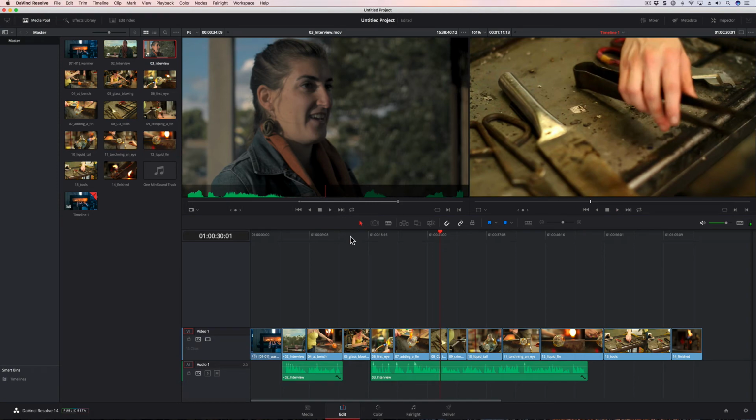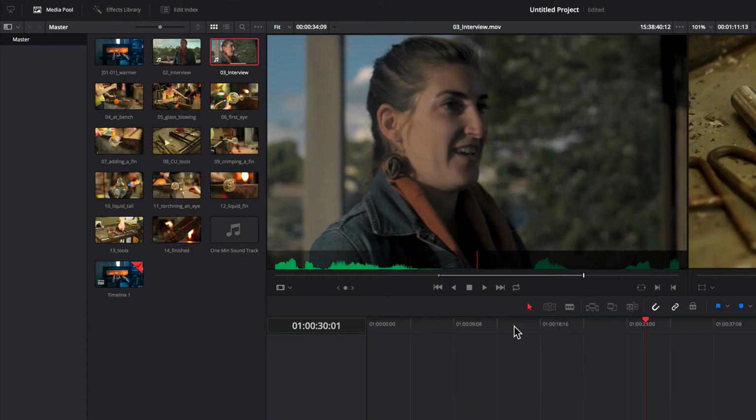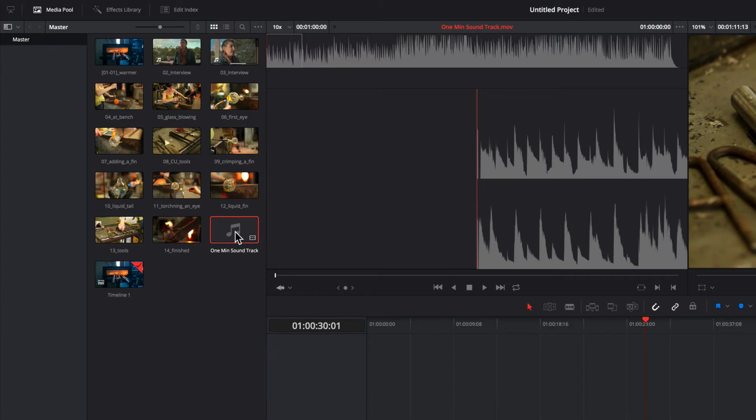So you can see that's a really nice piece there. Now the thing that's missing here is some music. So we want to add some music in here, and over here in our bin you can see there's a little note icon over this thumbnail, and that indicates that it is an audio only clip. We can double click it to load it into our source viewer.